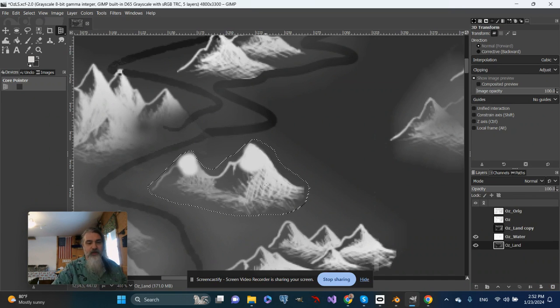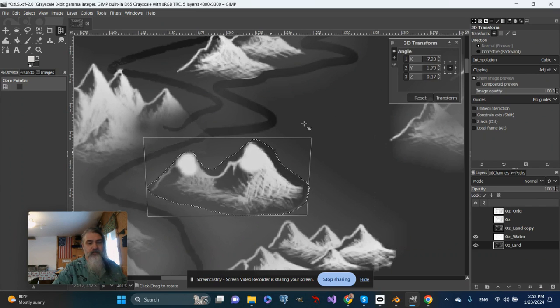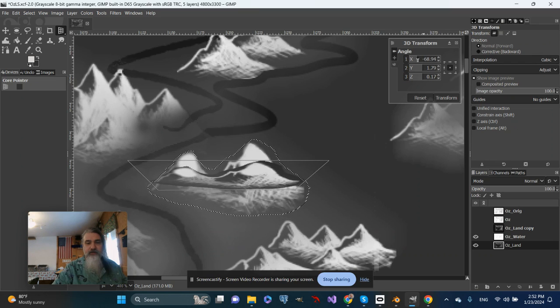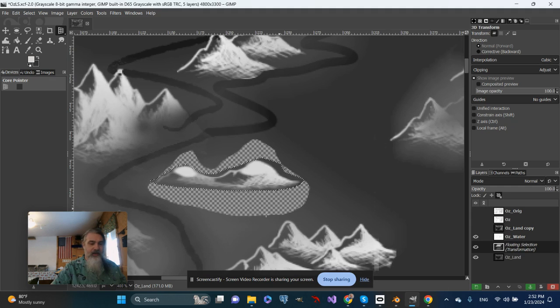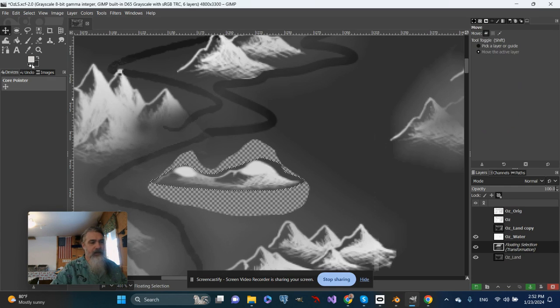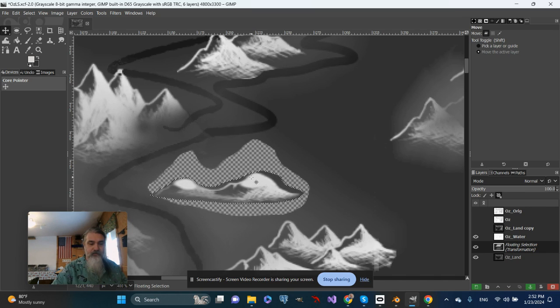In this case, what I would probably want to do is actually use the X, and I can just specifically say which axes I want to flip this on. And then go ahead and transform, and I get it sort of from a top-down view at a little bit of an angle. And then I'll just grab this and move it down a little bit.